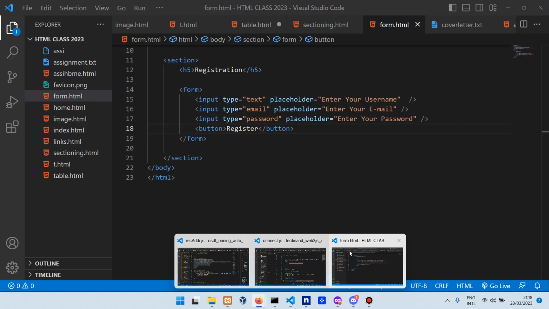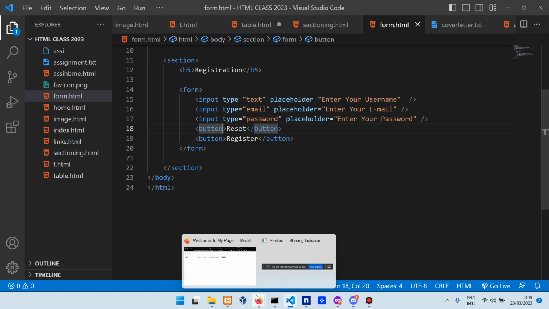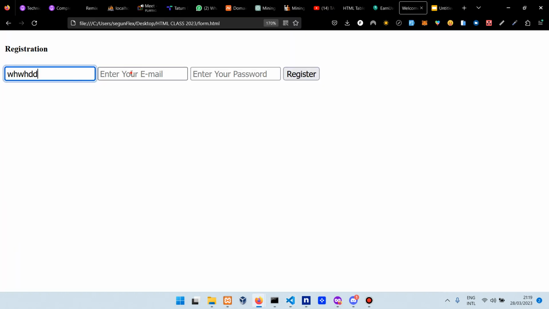Now, in this button, you can add a type attribute to it also, so that the button will act as exactly what we want it to act, because we can have two types of button. We can have the button that will reset everything that we've done here. Let us have two buttons. The first button will be reset. When we are trying to register, maybe we've made a lot of mistakes, we can just click on the button and it will empty everything that we typed.